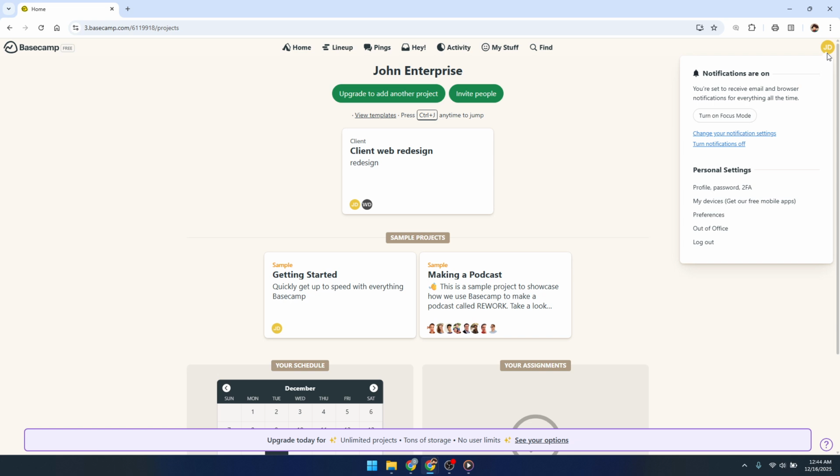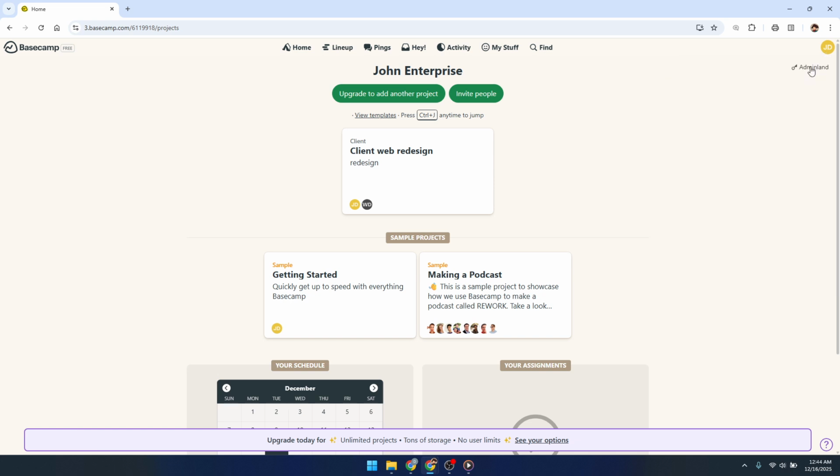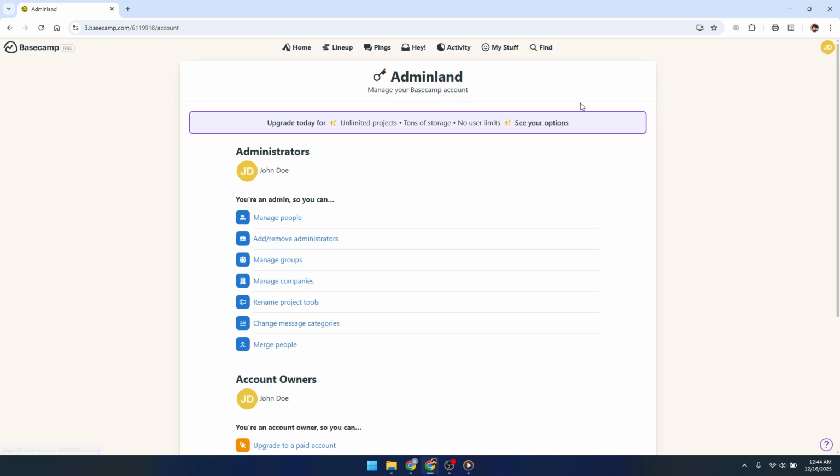From here, the next step depends on which version of Basecamp you're using. If you're on Basecamp 3, you're looking for a section called Admin Land. This is the administrative area where you can control high-level settings and exports. If you're using Basecamp 4, you'll instead head into Settings. Functionally, they serve a similar purpose. Both are centralized places where you can manage the account, projects, and data.